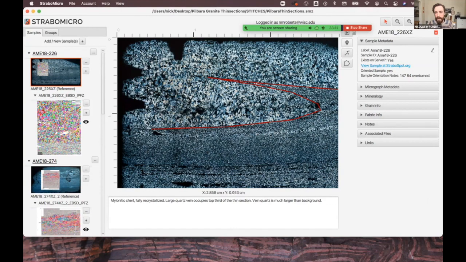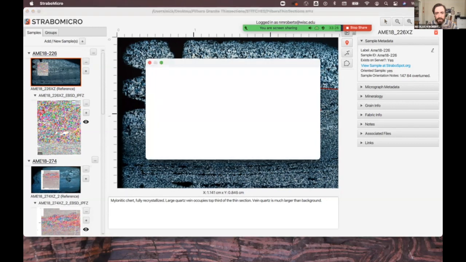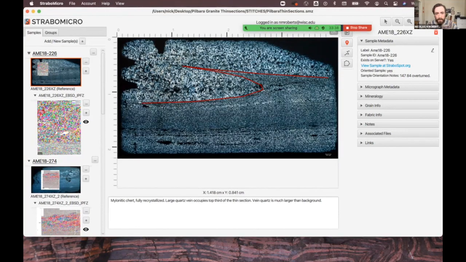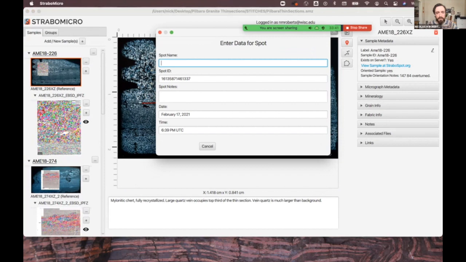You can also add points, lines and polygons. I've added the outline of a fold within this thin section. And that's quite simple. If I want to add a point spot, I just click that and then click anywhere on my thin section. So you can name the spot, you can add notes, and that will create a new spot for which you can add information on the right.